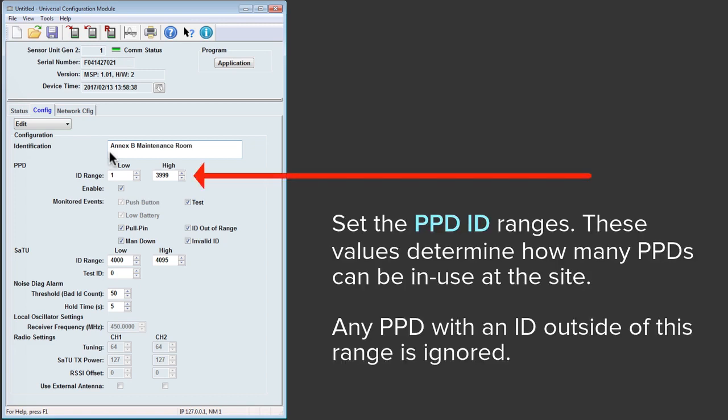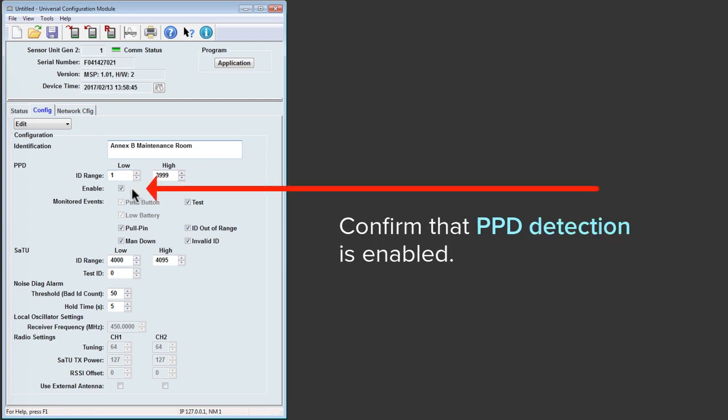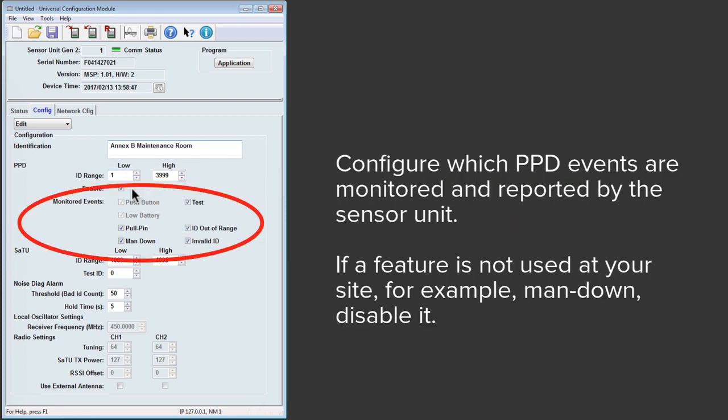Set the PPD ID ranges. These values determine how many PPDs can be in use at the site. Any PPD with an ID outside of this range is ignored. Confirm that PPD detection is enabled. Configure which PPD events are monitored and reported by the sensor unit. If a feature is not used at your site, for example, man down, disable it.